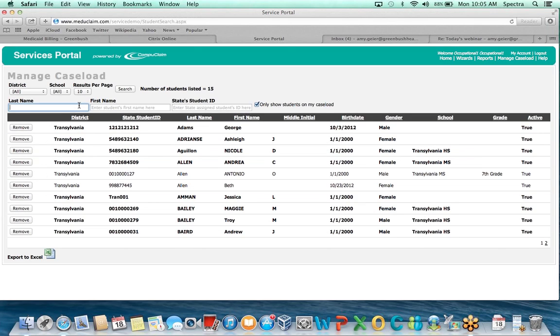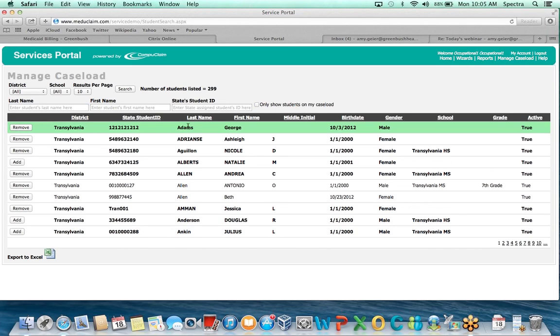Now, if you're trying to do a search for a student to add them to your caseload and you have this box checked, you will not be able to pull that student's information up unless they're attached to your caseload, because right now you're only viewing students on your caseload. So to do a general search, make sure that button is unchecked, and it'll pull up the 299 or however many students you have in your district. Again, you just simply click Add if you want to add them to your caseload, or Remove if you want to take them off your caseload.